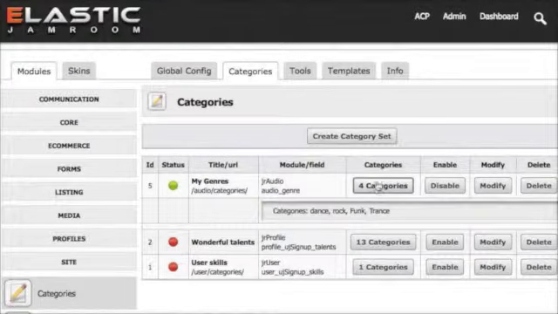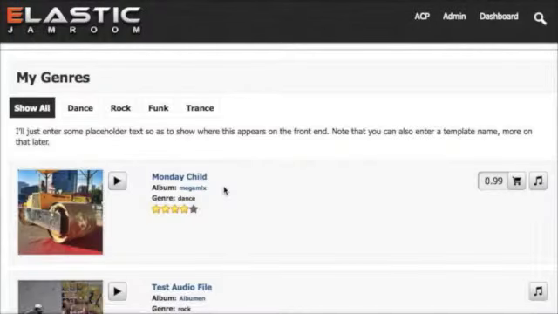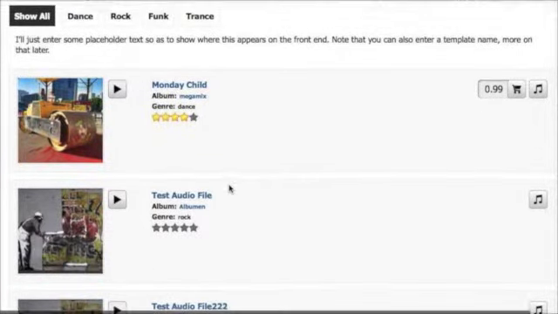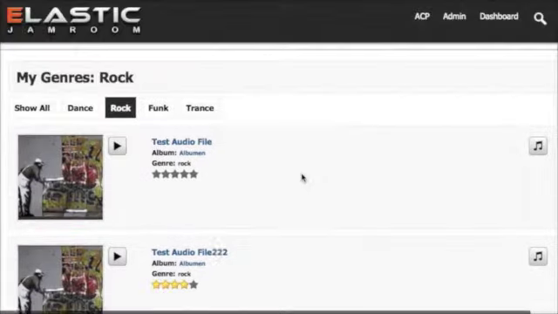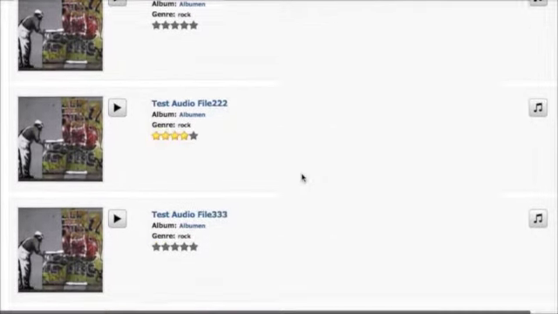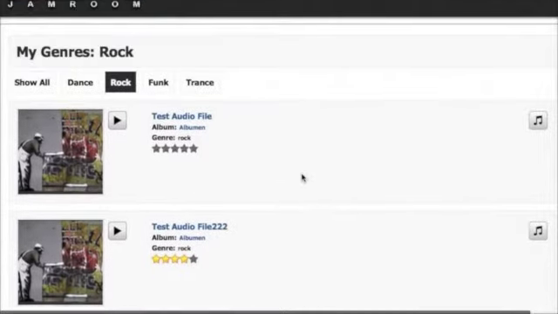There's the enabled category. There's only 4 tags on the system at the moment, so not tags, genres on the system at the moment. Let's go to the front end and see what we've made. Okay, there it is, our buttons below menu, showing all 4 of our genres, and there's our placeholder text, which appears there on the main category page. So there's our rock category, only rock songs.